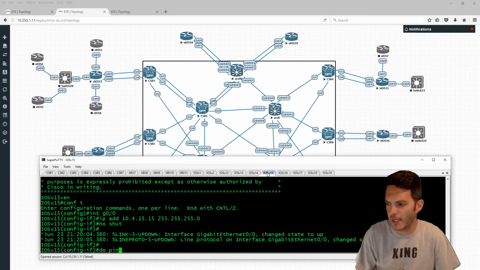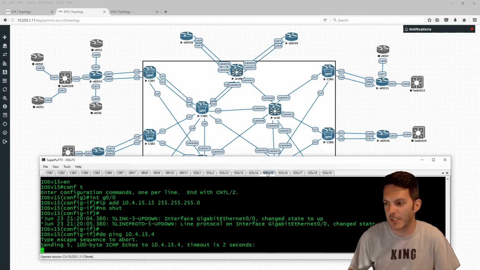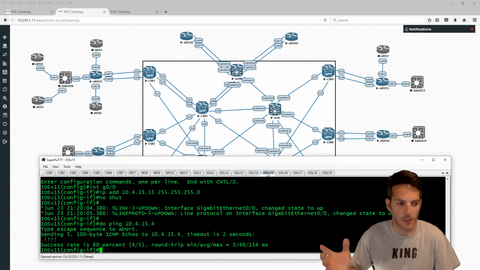So we'll go ahead and ping 10.4.15.4 and see if we can get a ping back. And there we go. So the pings are working, so we know everything is squared away there.